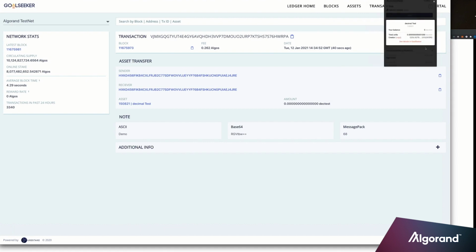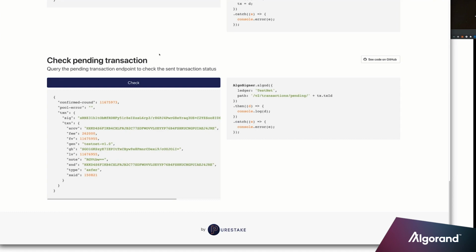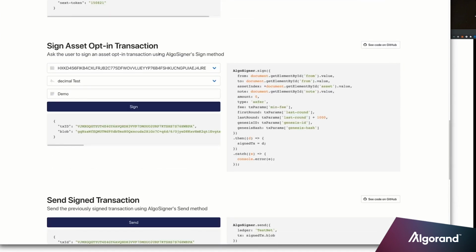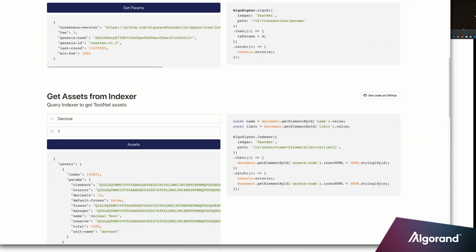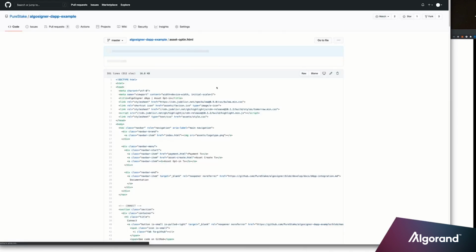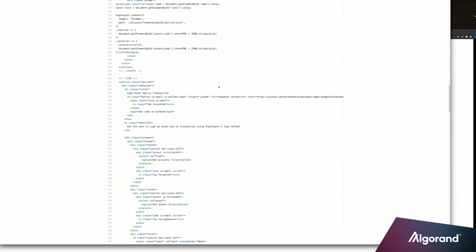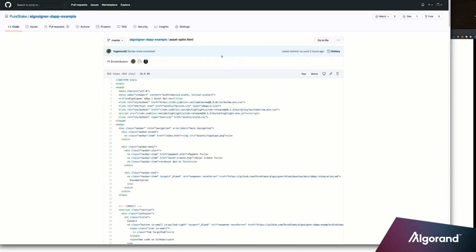So there it is. So yeah, that's basically it. So some basic functions and transactions that you can do using AlgoSigner. As you can see, everything is fairly simple. You don't need to learn anything else apart from just using the Algorand SDK and/or the API, its responses and models.